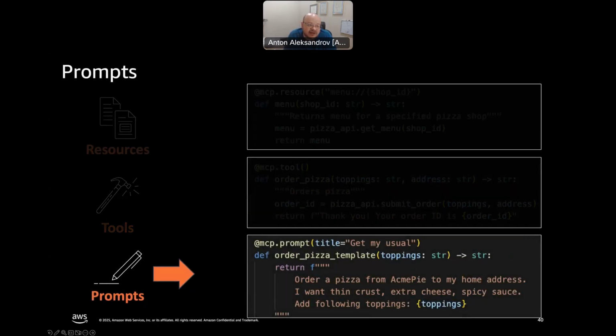Prompts is a very interesting component, right? They enable servers to predefine reusable structured prompt templates and workflows that MCP clients can easily surface to users and MCP, right? So you can see here in this example, this example allows me as a user just to tell my agentic assistant that I want my usual pizza, right? Get my usual. And through the MCP server, this prompt template will ensure that the pizza is prepared to my liking, right? So it's a template, so basically a shortcut to prompt.